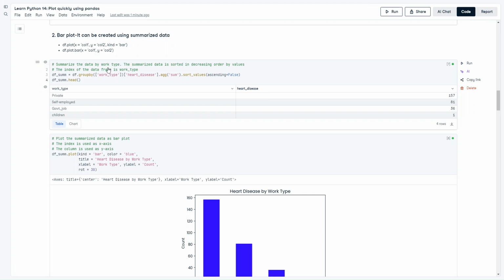So for example, here if you want to see the number of heart disease patients by different work type. Okay, so we'll summarize the data first using group by on work type. We'll take heart disease, which is a 0 1 column, and then aggregate on sum. And we also sort values so that we have the highest number at the top. So the result looks like this. So private has 157 cases, self-employed 81, government job 36, and children 1.